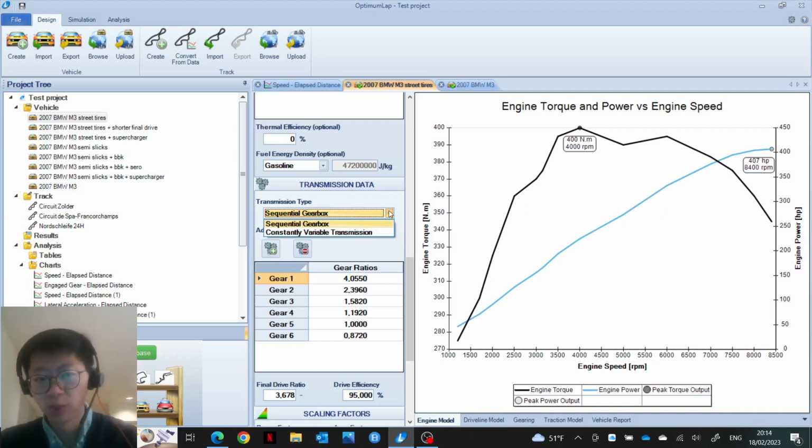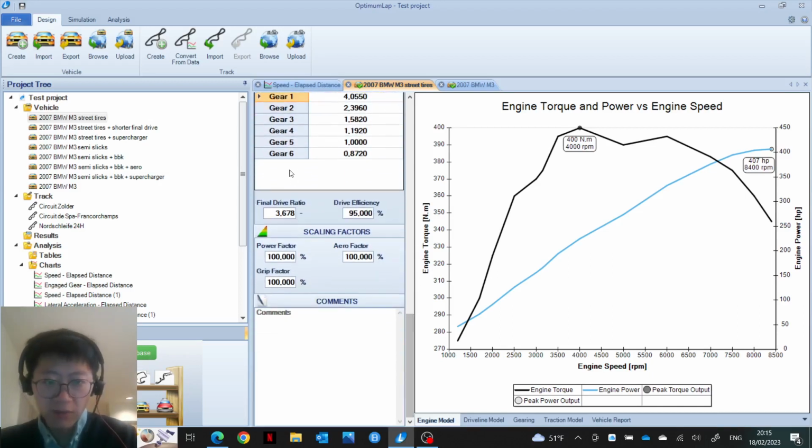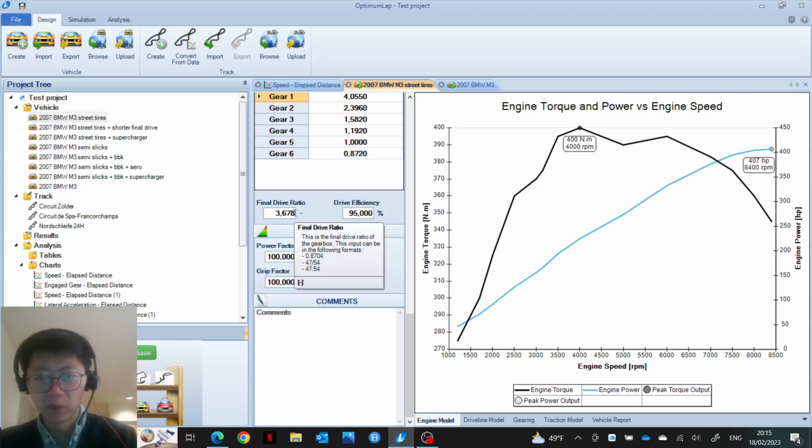I'm guessing with the continuously variable transmission, the simulation is just going to have the engine sitting at the peak power and just vary the gearing to get the optimum acceleration. Besides that, final drive ratio, this information is also available online for most cars.